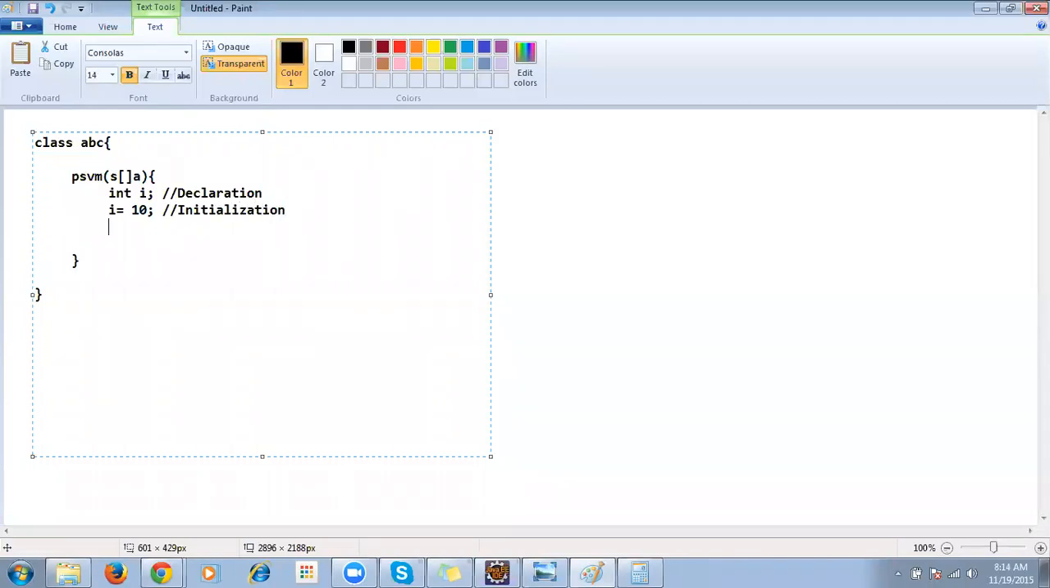Then if I have int i again, I cannot declare the same variable once again. I can declare a variable only once. So int j is equal to 20. This part is called declaration and initialization.